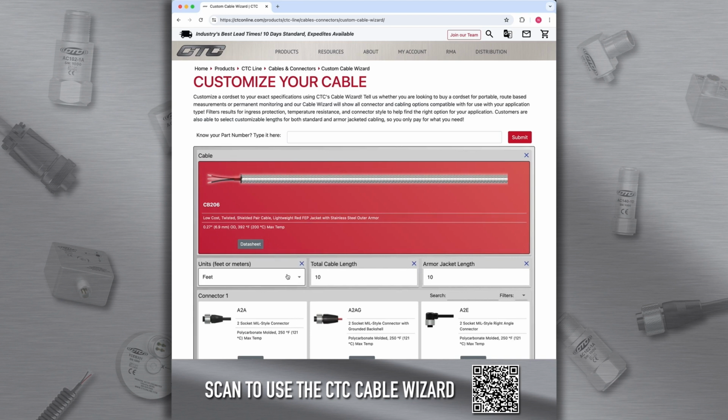On this next screen here, I'm going to be able to adjust my total cable length and armor jacket length and what unit I'd like it in. So I'll stick with feet. And for this example, we'll do 20 for cable length and 20 for the armor length here. All right. So I'm going to go ahead now and select my desired connectors. But in this demo, I'm going to be making a few incorrect selections so that I can show you how the awesome built-in logic is going to prevent me from creating a faulty assembly.